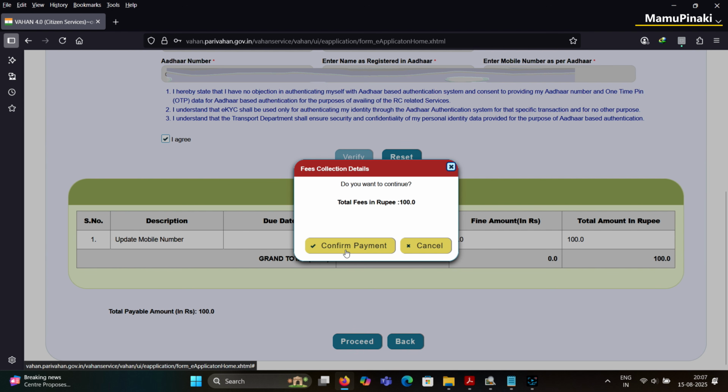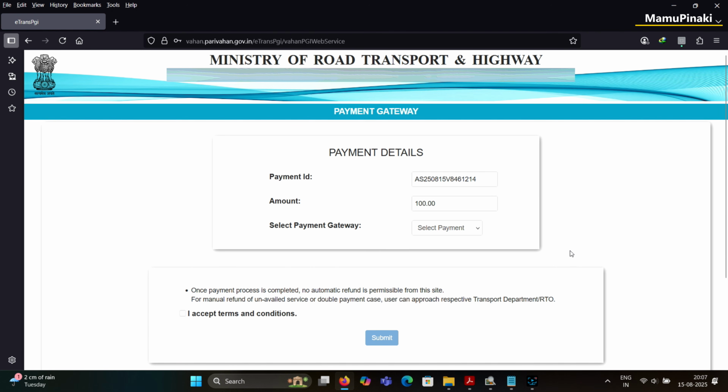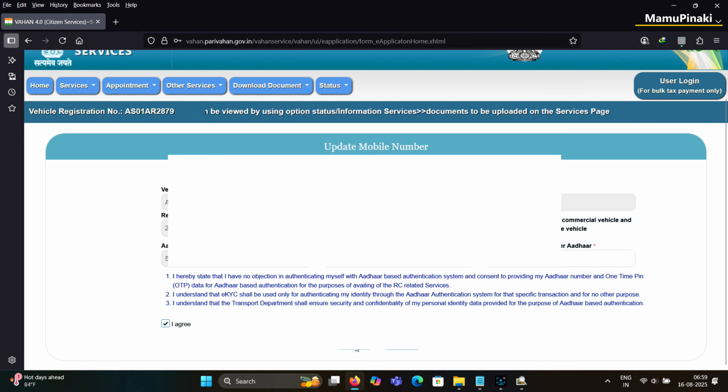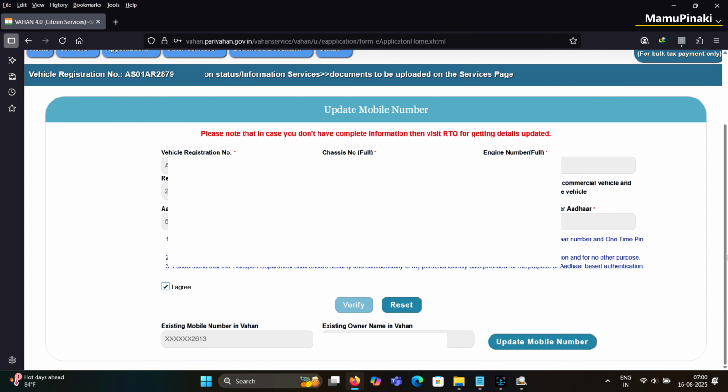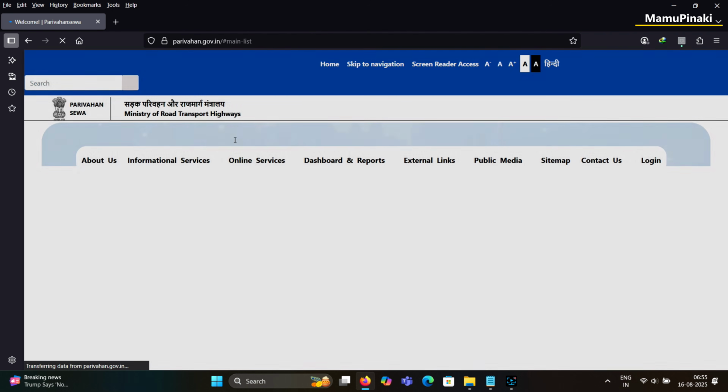Just wait for a few minutes to few hours, then just again update and confirm the mobile number for the registered vehicles through Aadhaar authentication process. The mobile number will be updated on paraviahan.gov.in without paying any fees. It is free for updating the mobile number for registered vehicles and driving license through Aadhaar authentication process.